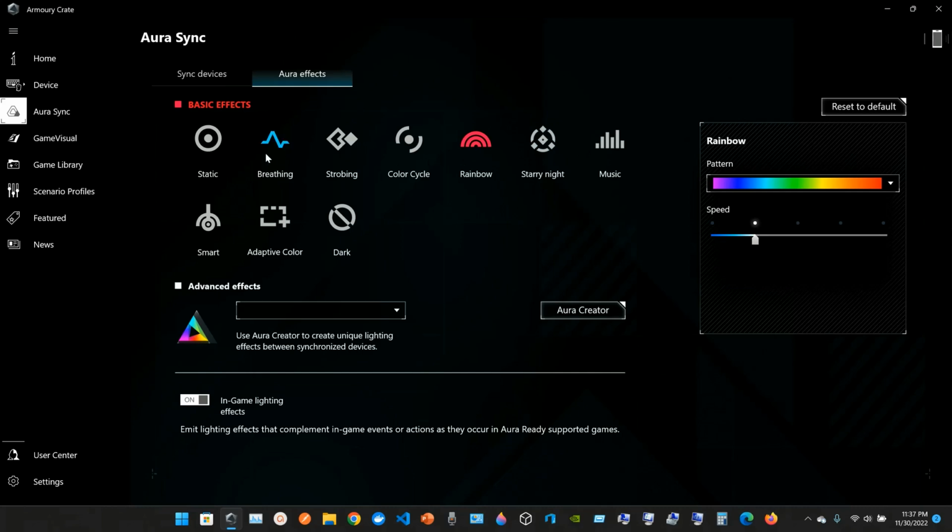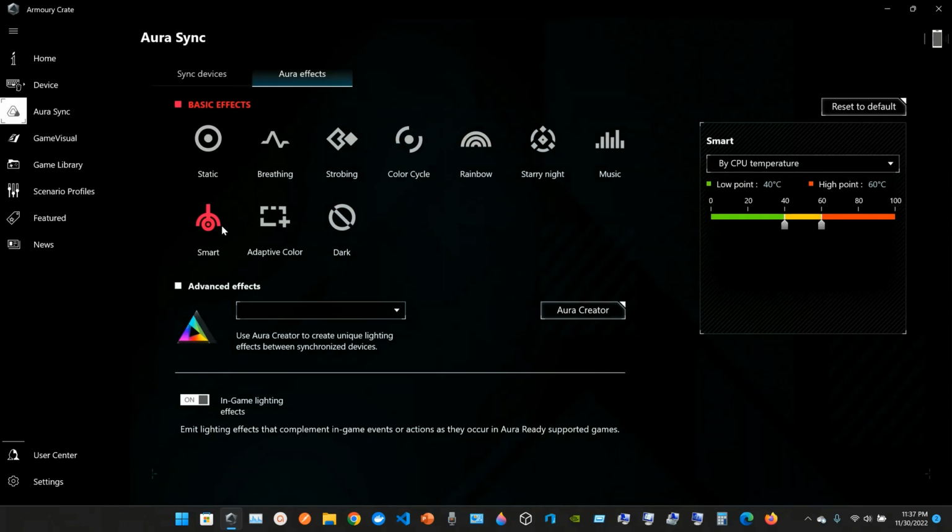So from here, choosing one of those is gonna change the color and the rhythm of your backlights. I'm gonna go right now with the smart. Here, smart. Well, I cannot show you my backlights, but it changes the color. It changes from green to red to blue, and it does it in a gradual form. And you can play around with the static, breathing, strobing, color cycle, rainbow, starry night, music, smart, adaptive color, dark. You can play here with the temperature smart, and you can reset it to the default.